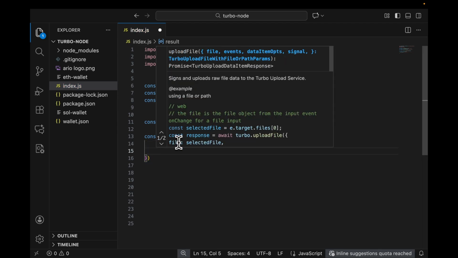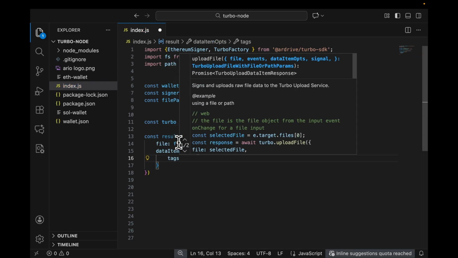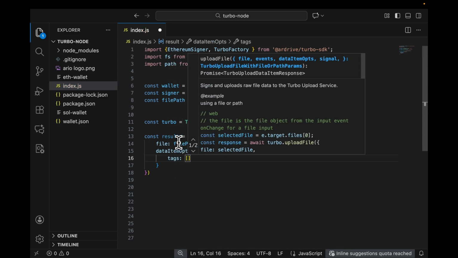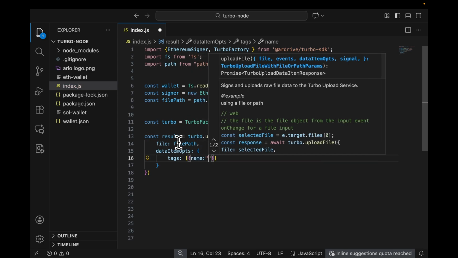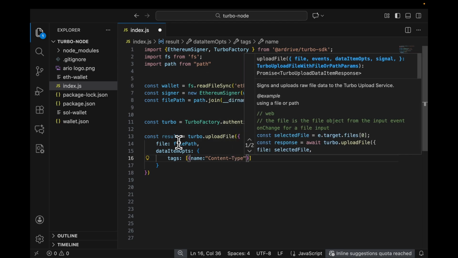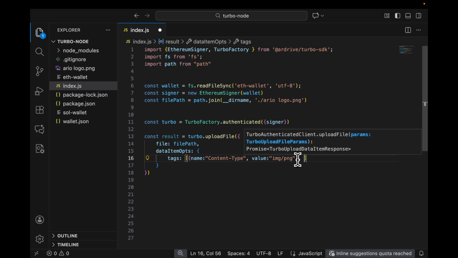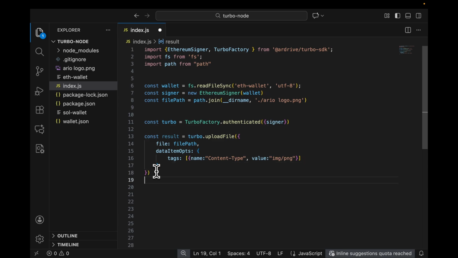And on top of that, you can add data item options and add tags. Again, as I said, tags are really important, and I really encourage everyone to use tags whenever they can in their development. So here, we're probably going to say content type, and this is going to be equal to image/png. Yeah, I think that is a valid content type. You need to double check that. And you can also add the name of the file, but that's not what we focus on in this tutorial.